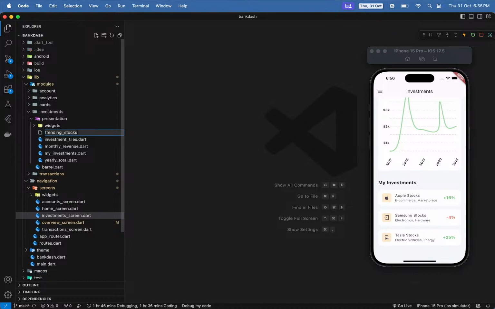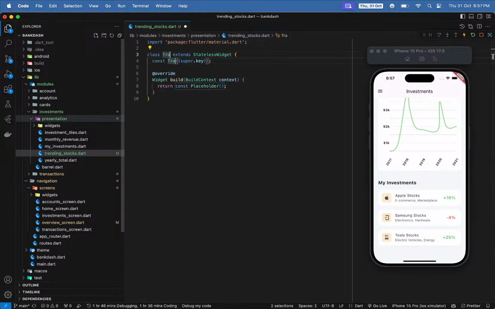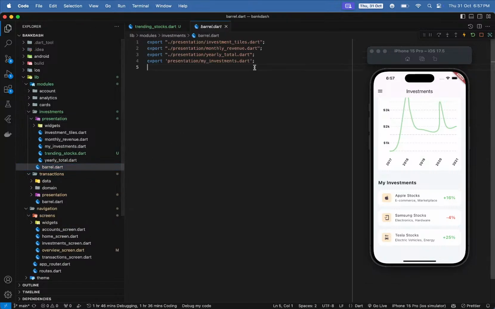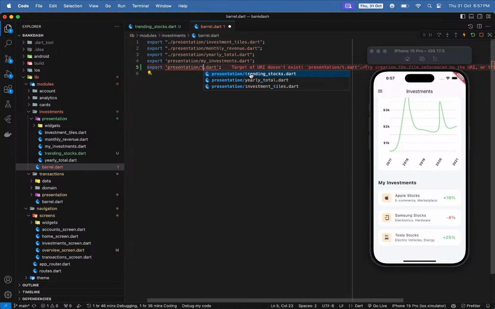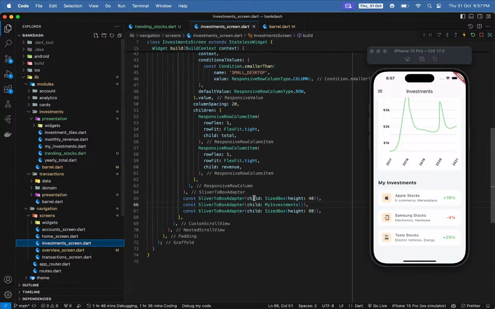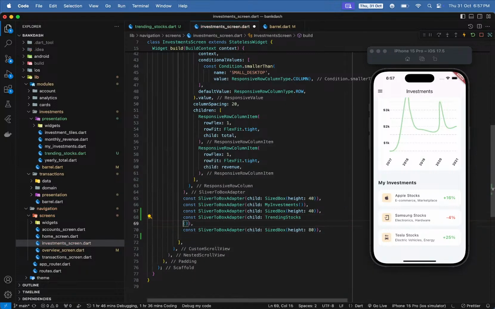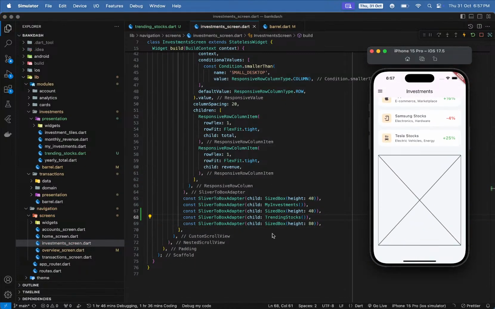Trending stocks. Now that we can export here. I don't know, sometimes it gets right and sometimes it doesn't. Then we will add it in the investment screen here. After this, let's give it a back gap. Trending stocks. We should see a placeholder here. No.